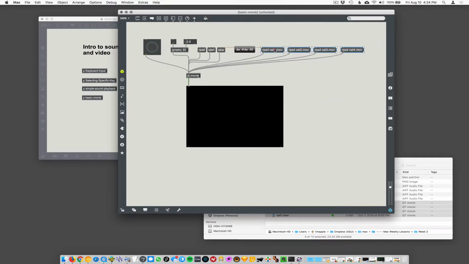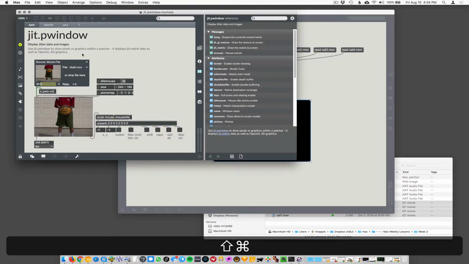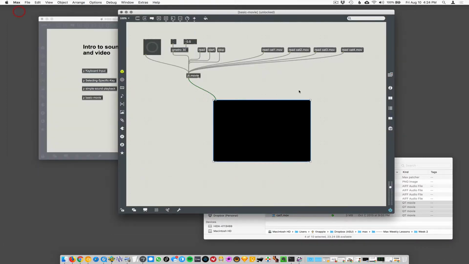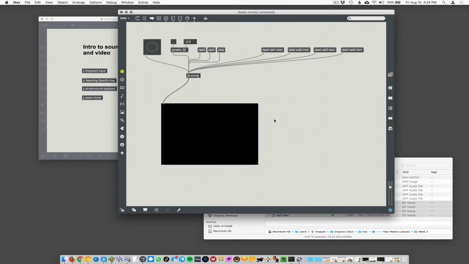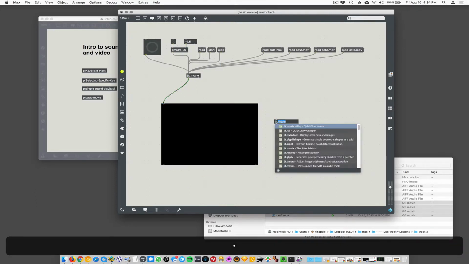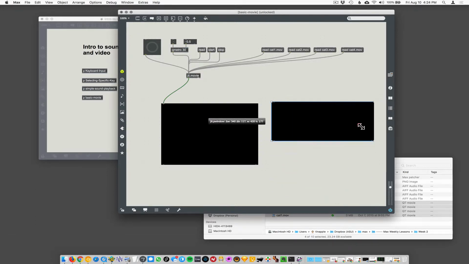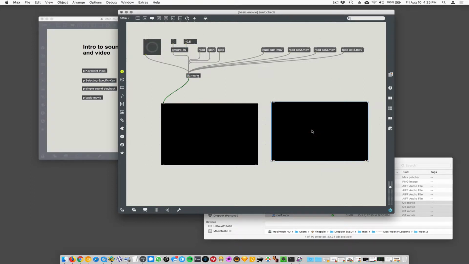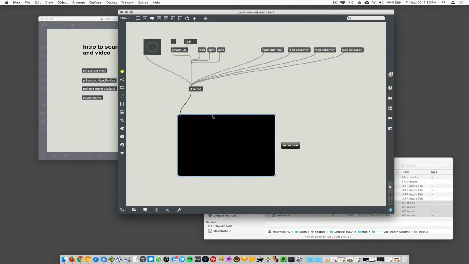So we've got jit.movie, and jit.movie is connected to our video playback window, and this window is actually a Max object. It's called jit.pwindow, and that stands for patcher window. There's another type of window we'll talk about later where you can have it play full screen or in a separate window. But for now, let's just use the jit.pwindow. It makes the window, and you can scale it up and make it whatever size or aspect ratio you want. So we've got our movie window here, and we've got our movie player.